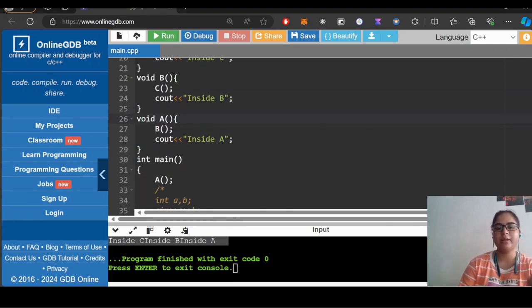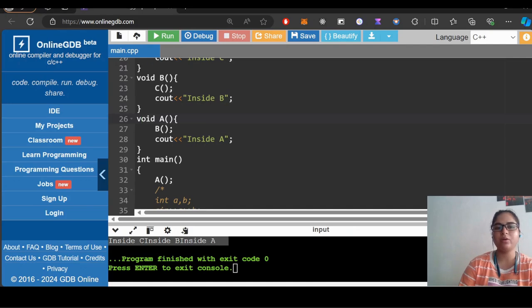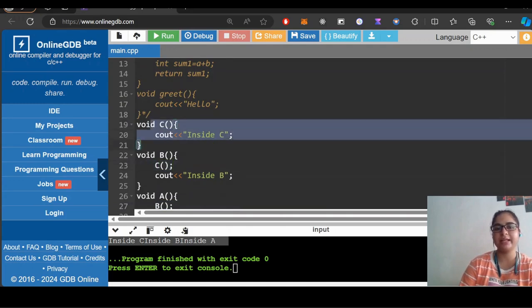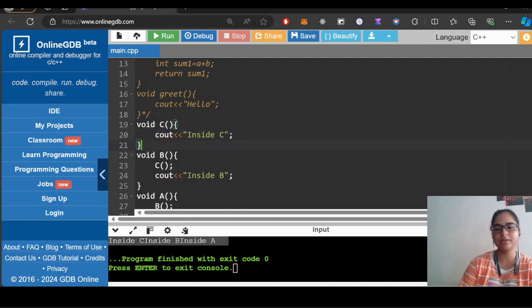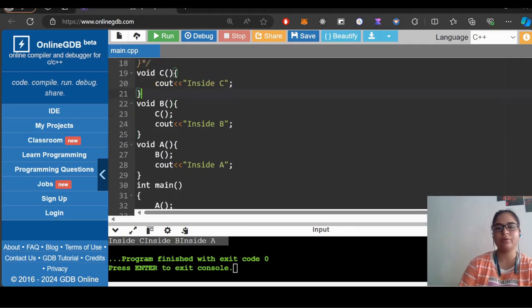Obviously, after specifying here the A function, now this A function also goes to a paused state. Why? Because we are calling B function. Now B function will execute, it goes to C function. C function will complete its entire execution process. After this, the C function will be popped out, and the control goes over here, and then this line of code will be printed.